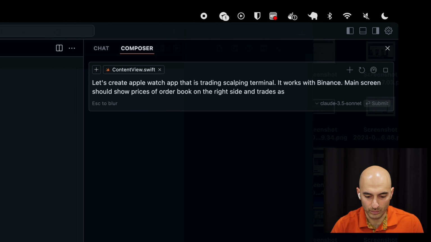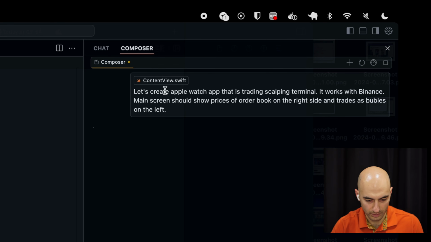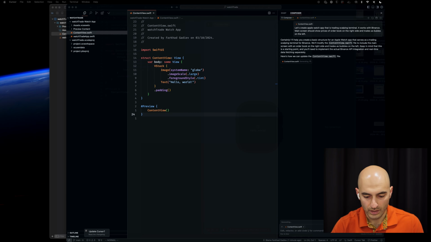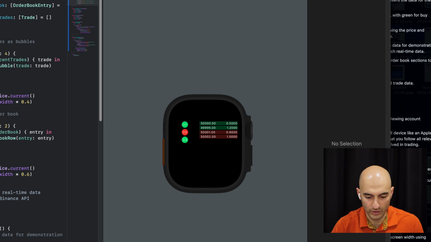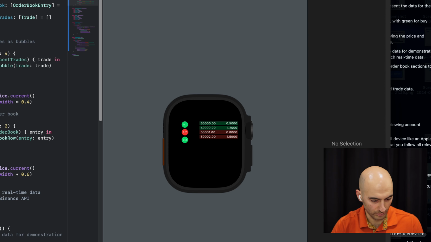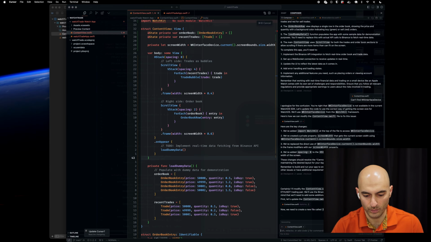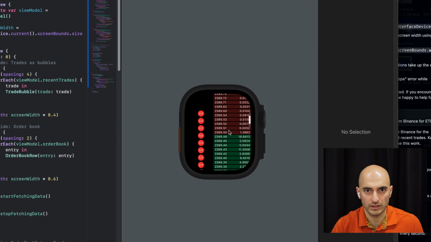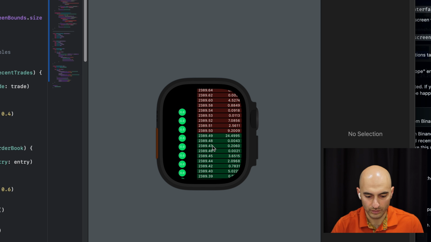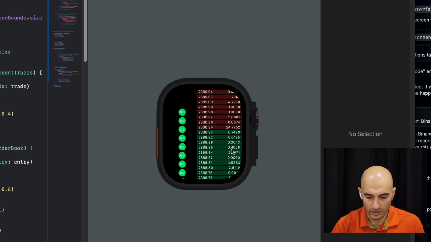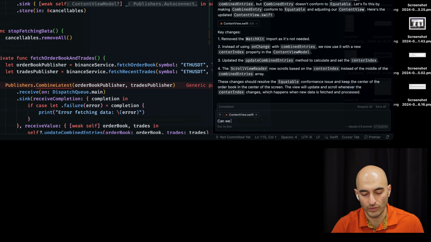I started with a simple prompt and it made some code, and initially it used just some dummy data, and then I asked it to use real data from the Binance API. One note here: it used polling initially, and then I asked it to use WebSocket.